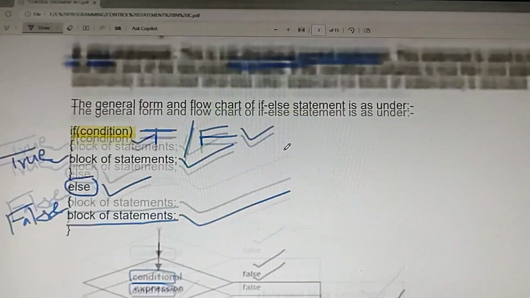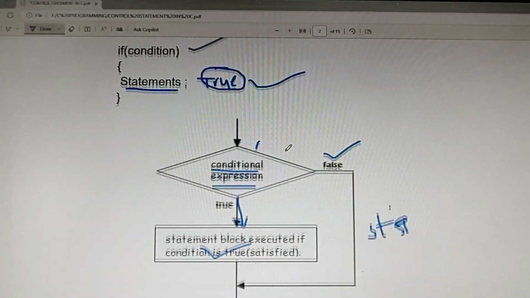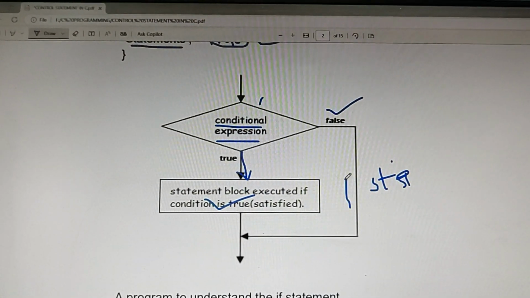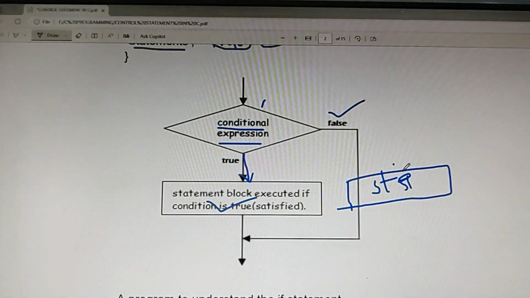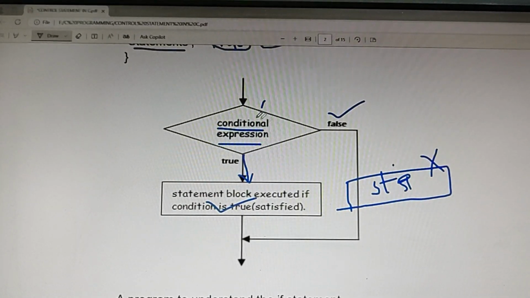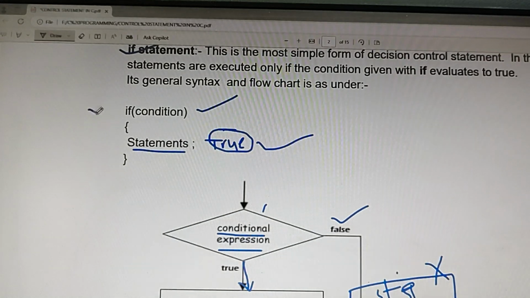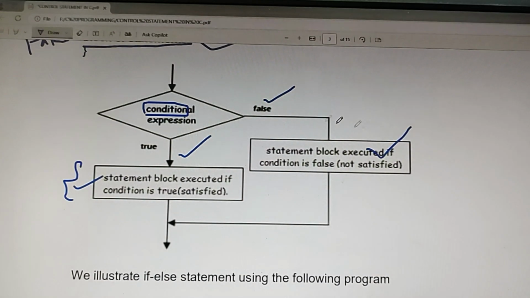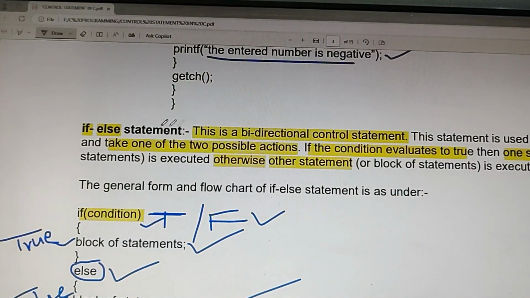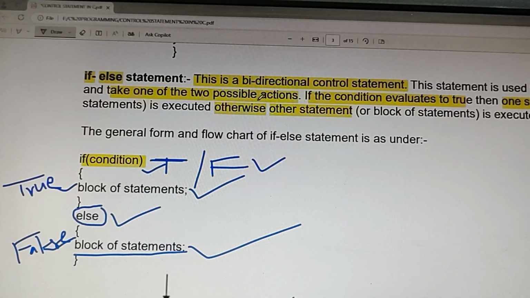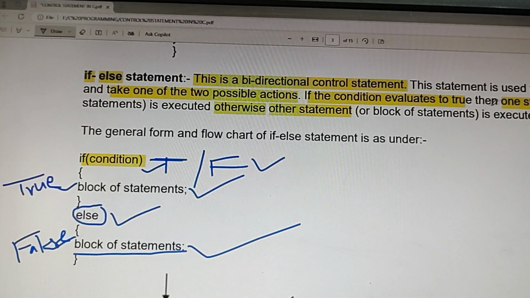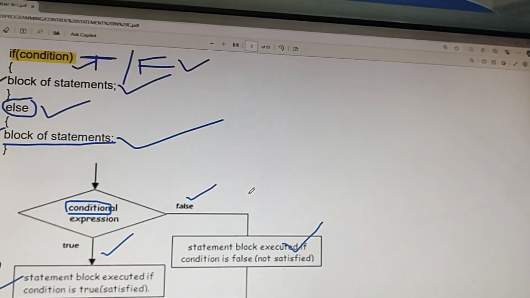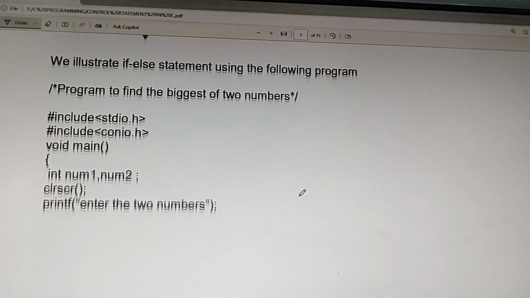If you observe, here there is no false statement. There is no false statement in a simple if statement, but here it has a false statement, in the if else statement. The if else statement has two possible actions. If the first one is true, then statement 1 will execute, otherwise statement 2 will execute. Yes or no? So see the program.